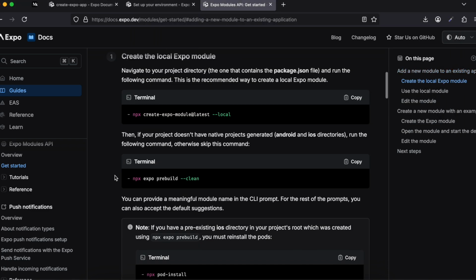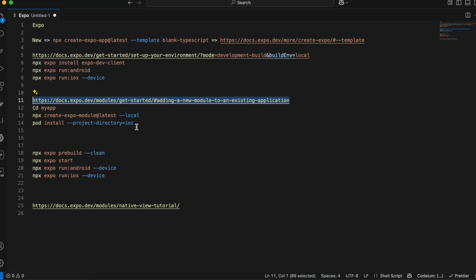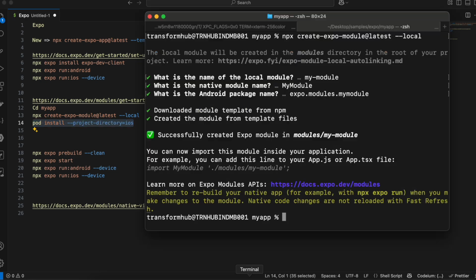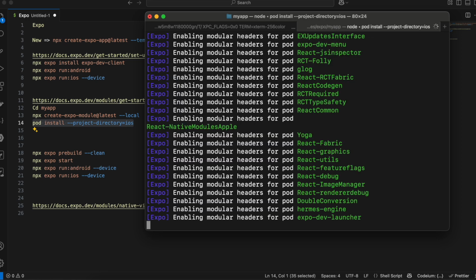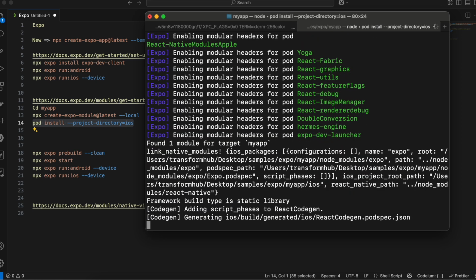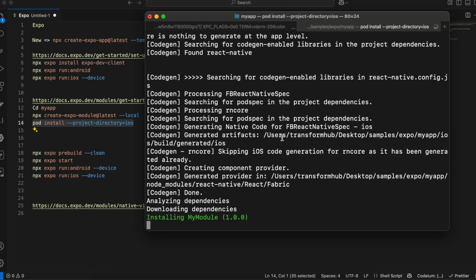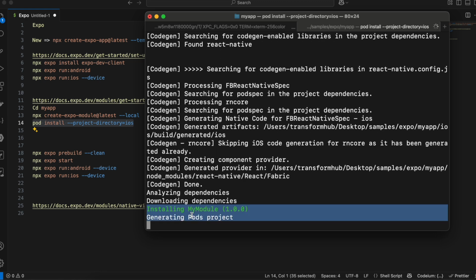Okay, once that is done, we need to run this particular command as well because this module also needs to be installed as a CocoaPod dependency. Once this is done, again I'll clear everything out and just paste this command. Now this will install my module, which we have created, as a CocoaPod dependency inside our iOS project. Again this will take a bit of time, so let it do its thing. Here you can see.